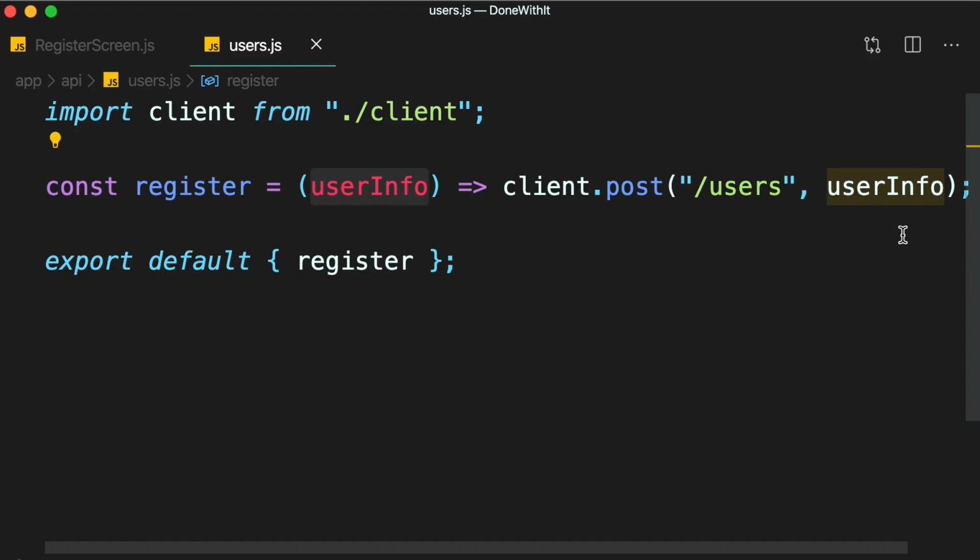If we have 3 parameters here, and then tomorrow we decide to add a new field to our form, like birth date, we would have to add that here as well. Now with this user info object, we don't have to worry about this. This is the benefit of passing objects around, okay? So here's our new API.